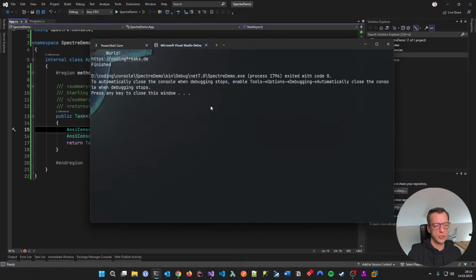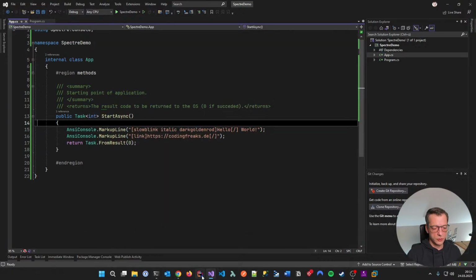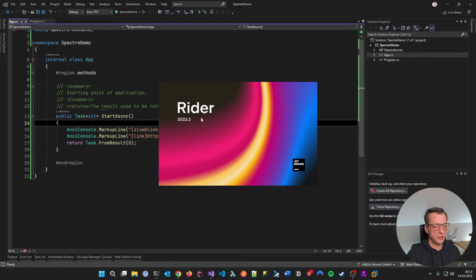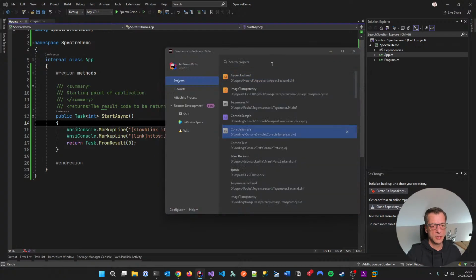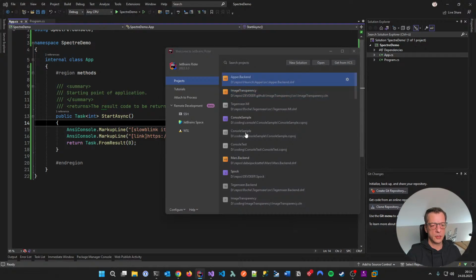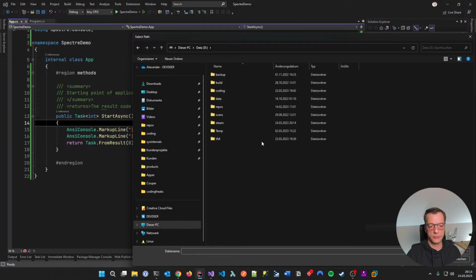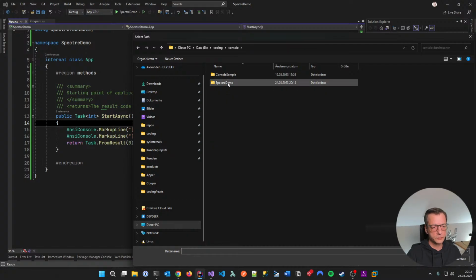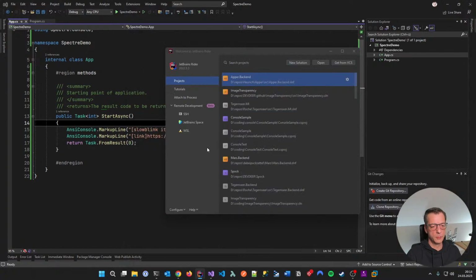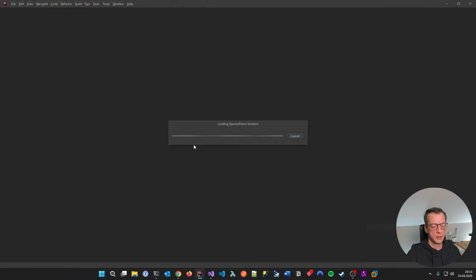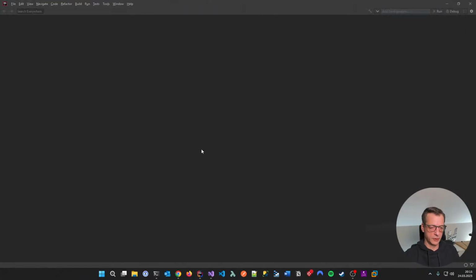Let me show you what I mean. Let me go over to Rider and open this project here right away, because in Rider I have configured the built-in terminal, which currently does not have all possibilities. Let's go to the Spectre demo and open it in parallel. Trust. Have a coffee while it's opening.